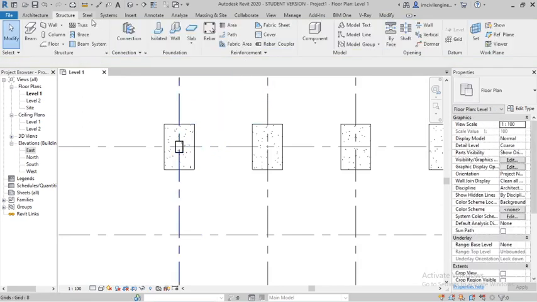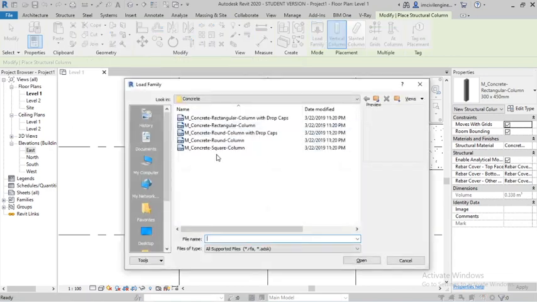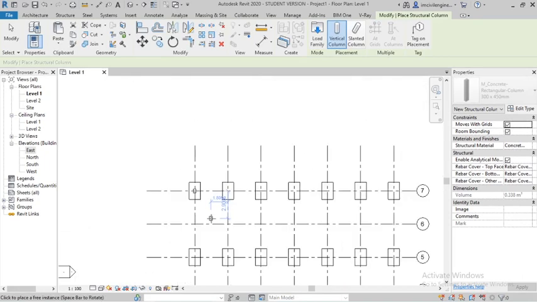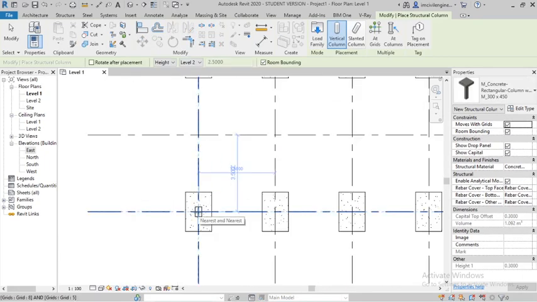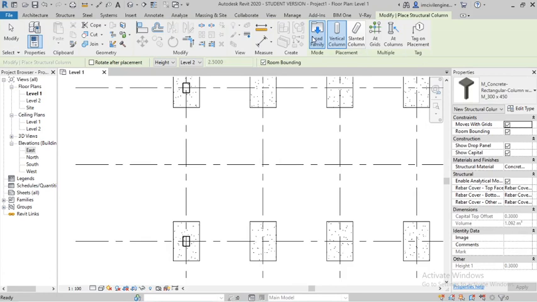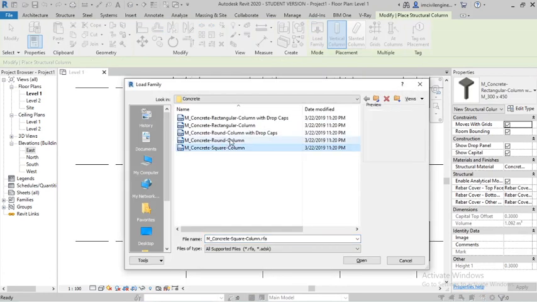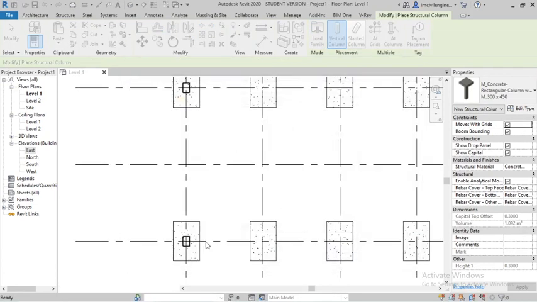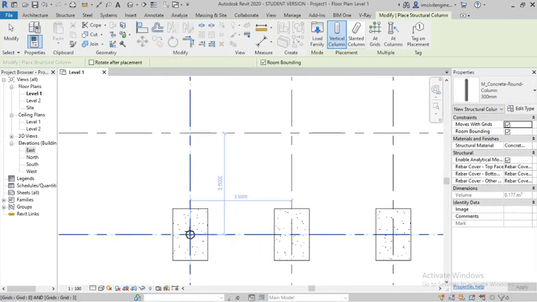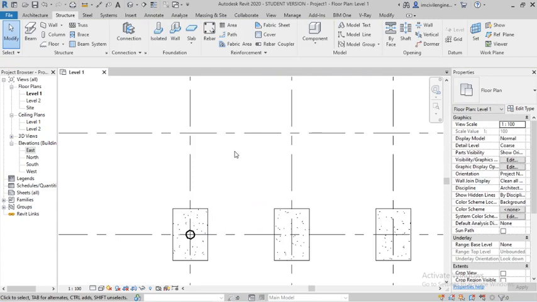Again I will load columns: one, two, three. With drop caps, I will load the drop cap column and place it here. Then one more column I will load as circular. You can change the square, it's not an issue. You loaded a rectangular but circular is also important. You cannot change the rectangular column into circular.